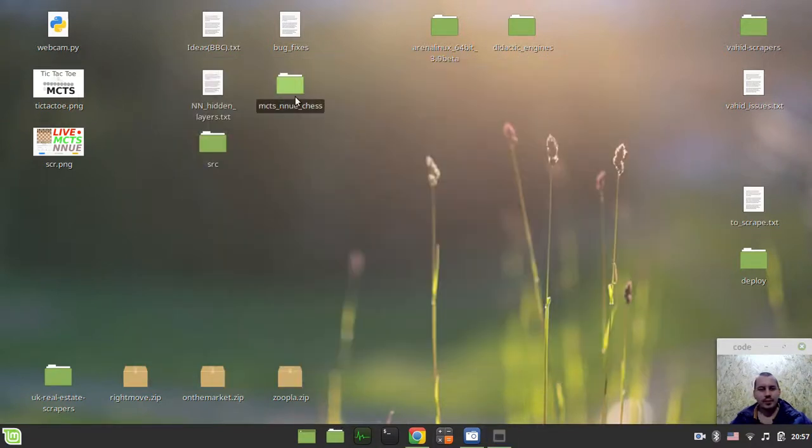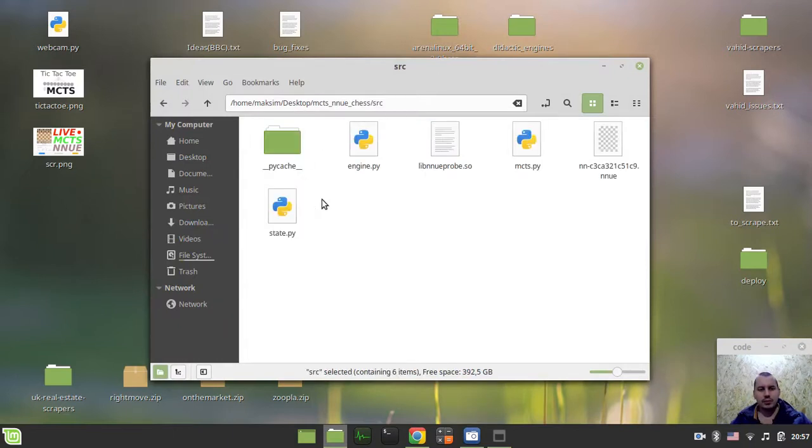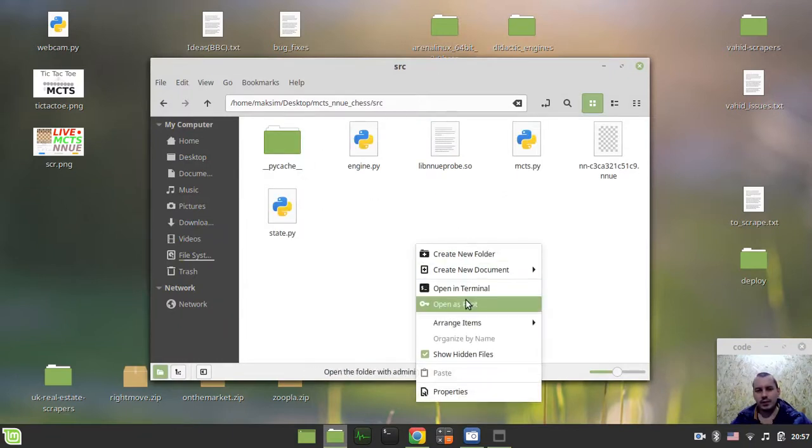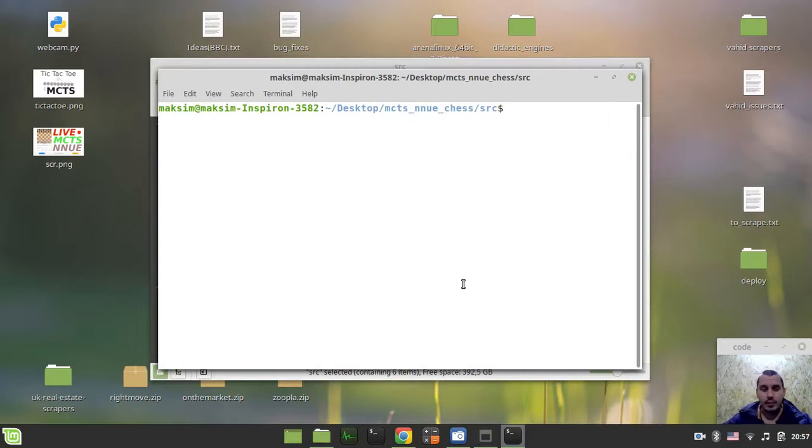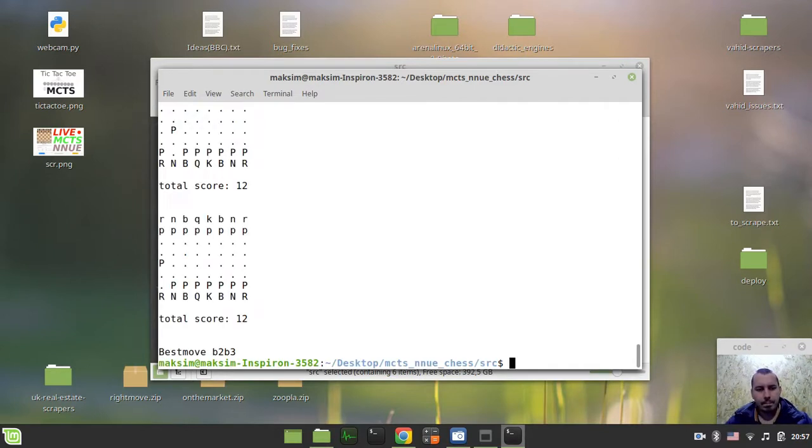Okay, so this should be the source at the state where we ended up in the previous part. So if I just say python3 engine.py, yeah, it goes some weird move like b2 to b3. Okay.